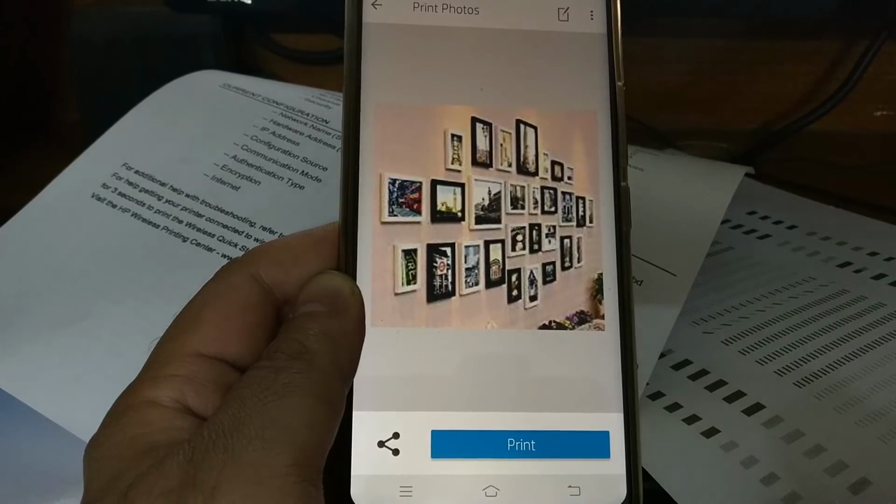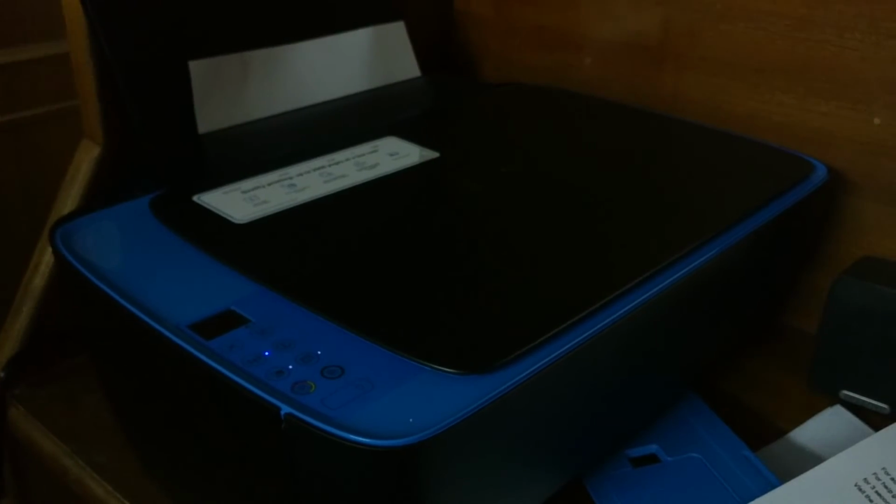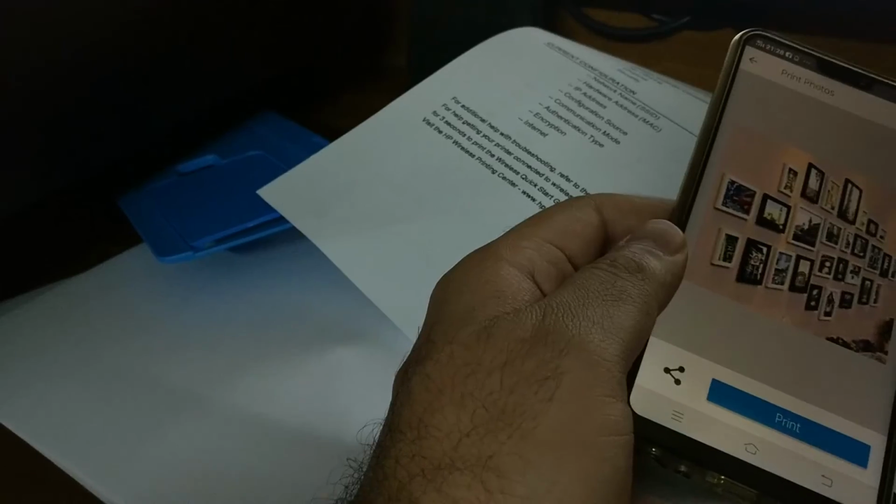So that's my short review on the HP 4729 inkjet printer. So install the app, use it on the mobile, and it should really make your life a lot simpler.